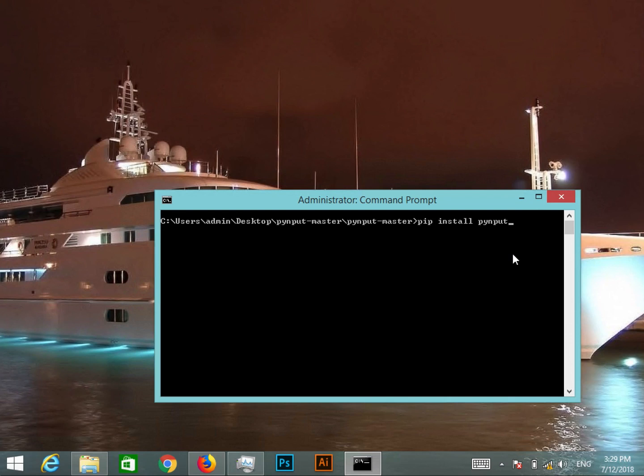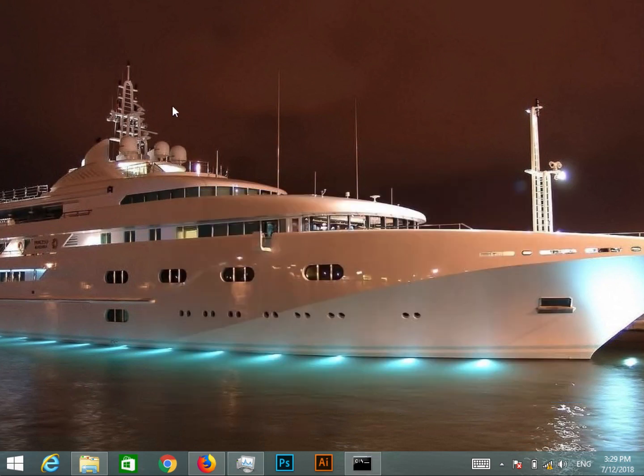However, when you are doing that, the important thing is to be connected to the internet. So make sure you are connected to the internet. Otherwise, it's not going to work. Once you run this command, it will install pynput on your machine.